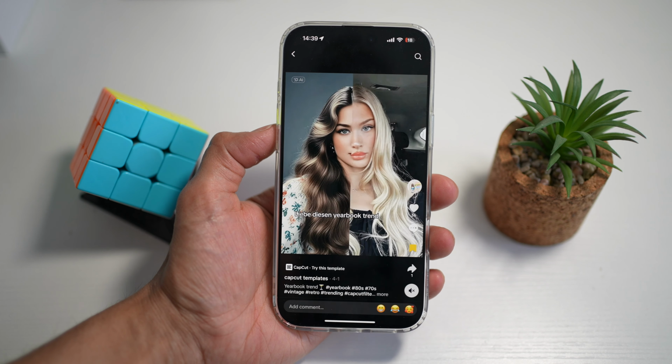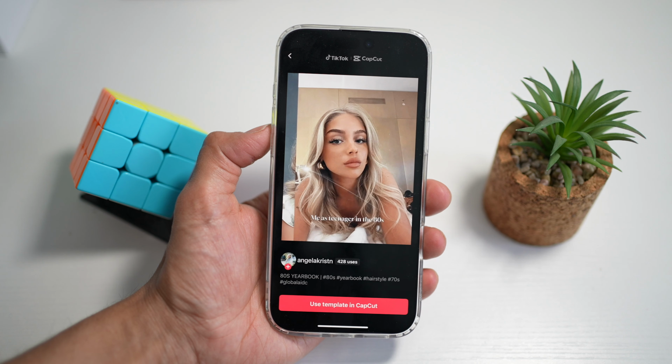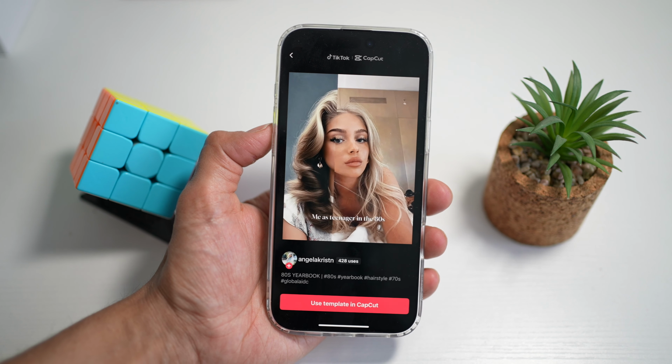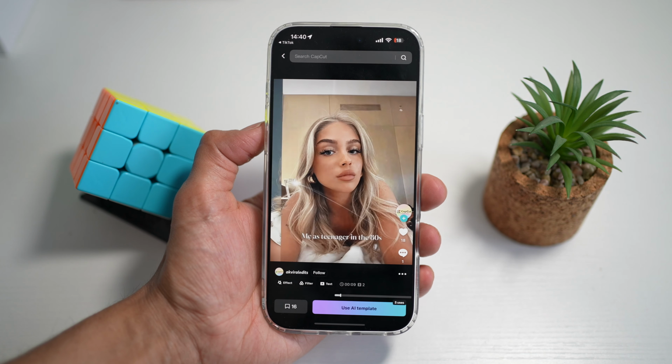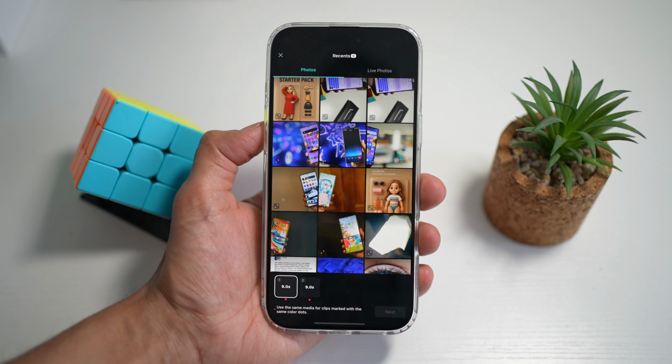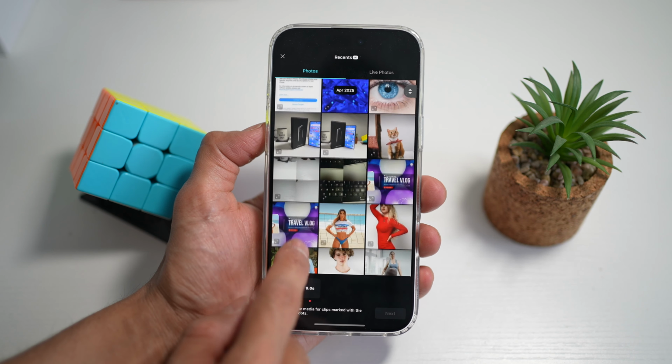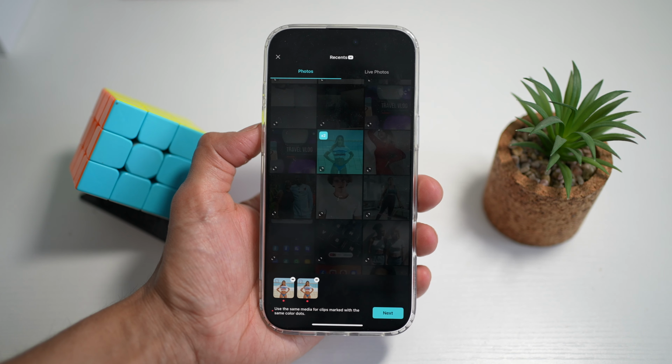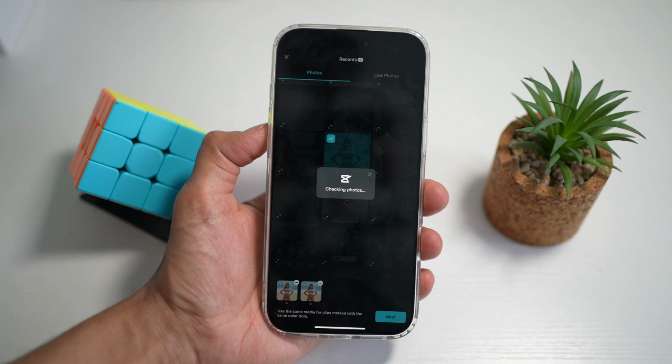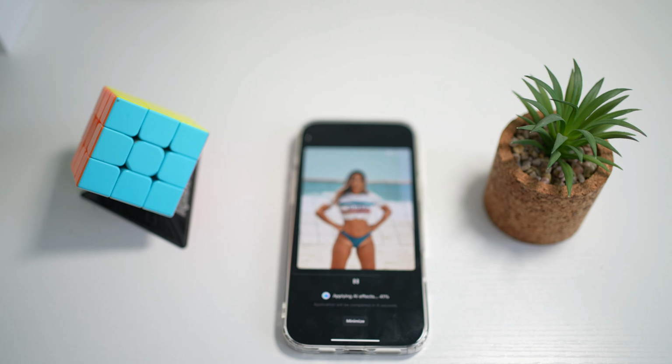Go ahead and tap on CapCut, try this template. Go ahead and tap on Use Template in CapCut. Now in CapCut, go ahead and tap on Use AI Template. Go ahead and choose a photo of yourself. Go ahead and tap on Next. And now let CapCut apply the AI effect on it. So just give it a few minutes.